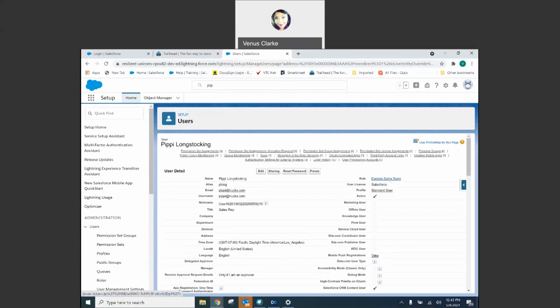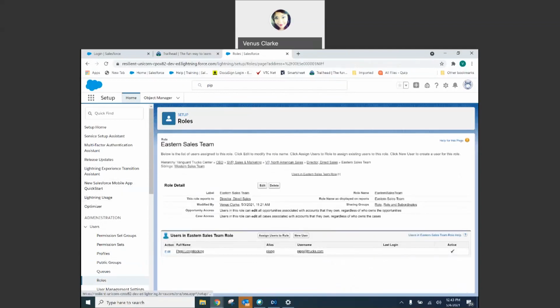Let's click on their role. Okay. So remember, the role is what you can do. Okay. So it says here for opportunity access, users in this role can edit all opportunities associated with accounts that they own, regardless of who owns the account. And then what they can do, quote unquote, with cases. Users in this role can edit all cases associated with accounts that they own, regardless of who owns them. So this tells you what this user can do.